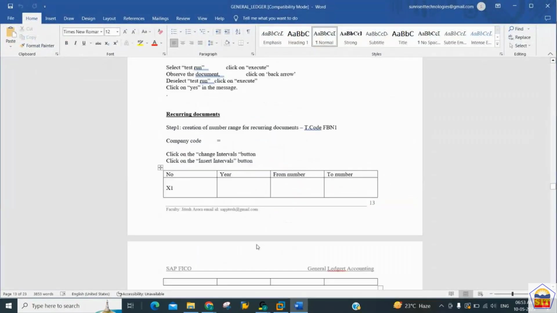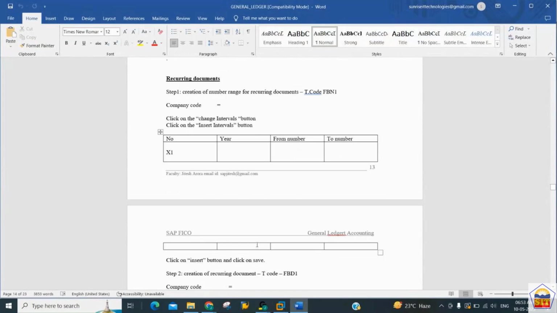Then the next type of document we have, again it is a reference document, but it is different from your sample document.